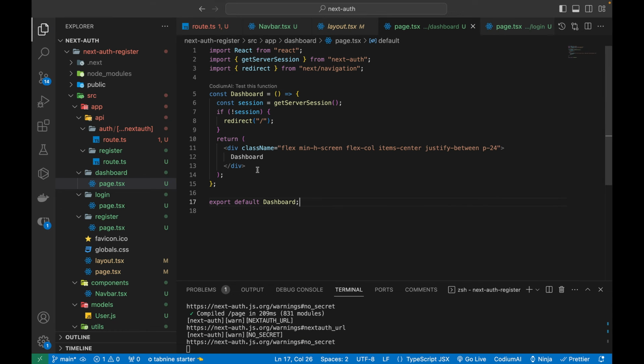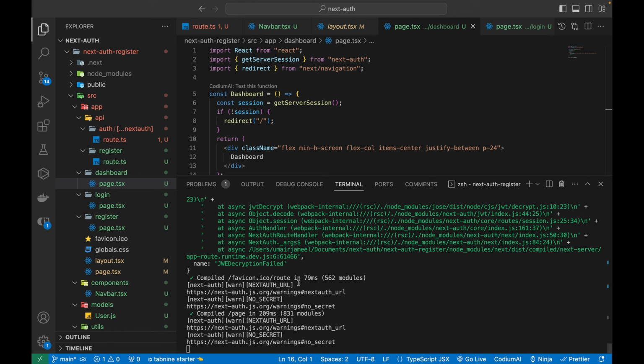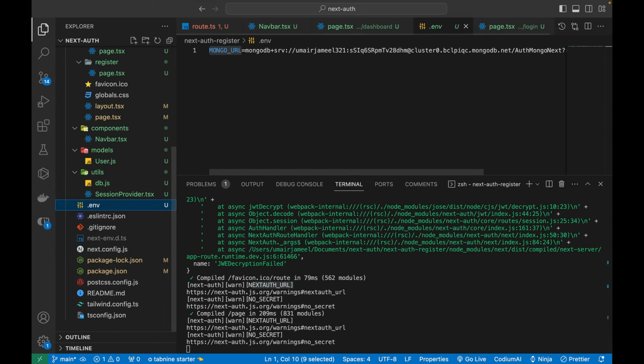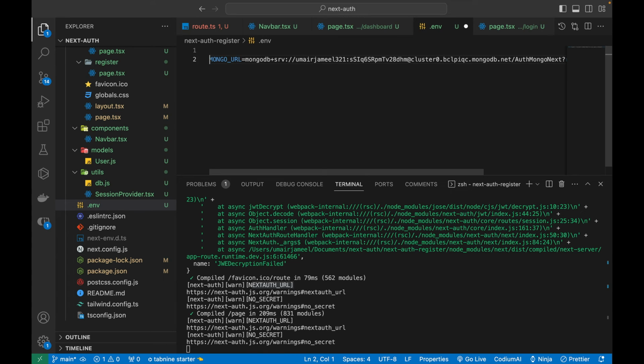So before we actually go to the browser and test this out, in the terminal you can see that it's showing some kind of warning, NEXTAUTH_URL. So we need to add some URLs over here in the .env file, and these URLs are not specific to the GitHub provider, but they are required when we are using NextAuth. So in this file I will be creating a few variables. So that should be NEXTAUTH_URL equals http://localhost:3000.